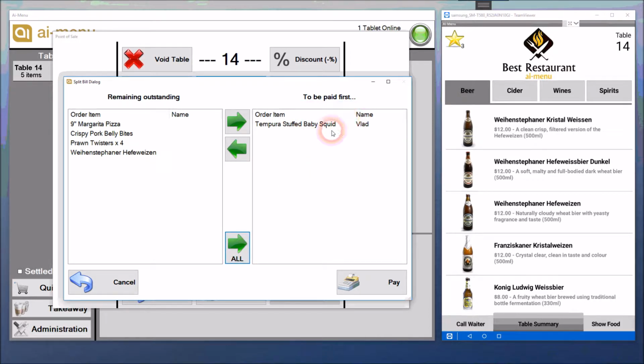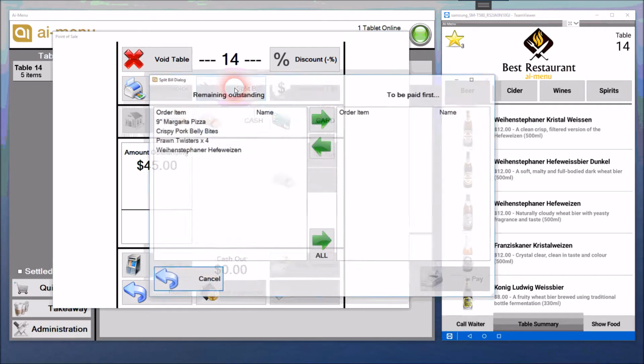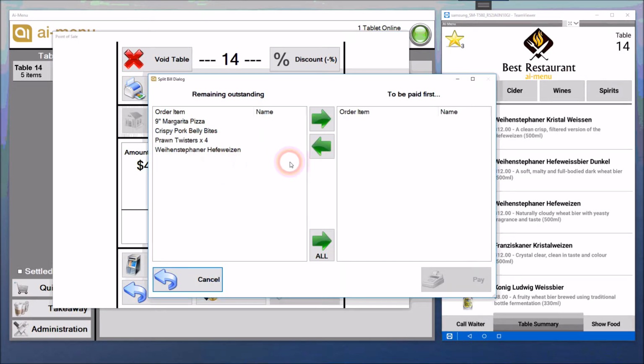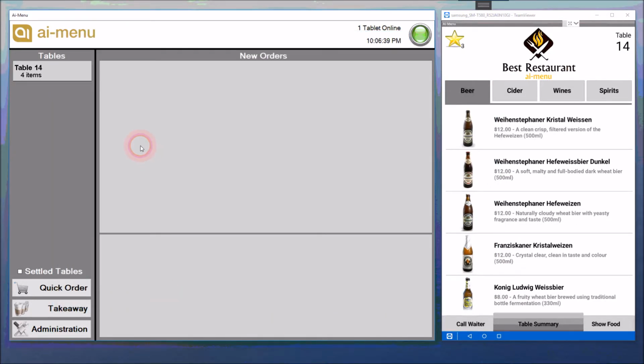So I've only had one because that's the only thing I put my name in. You go pay. That's the only thing that I'm going to pay for. I'm going to pay by card. Great, that's done. So the amount outstanding will actually no longer have the item that Vlad had. Very, very easy to use. We'll go through that in a second.